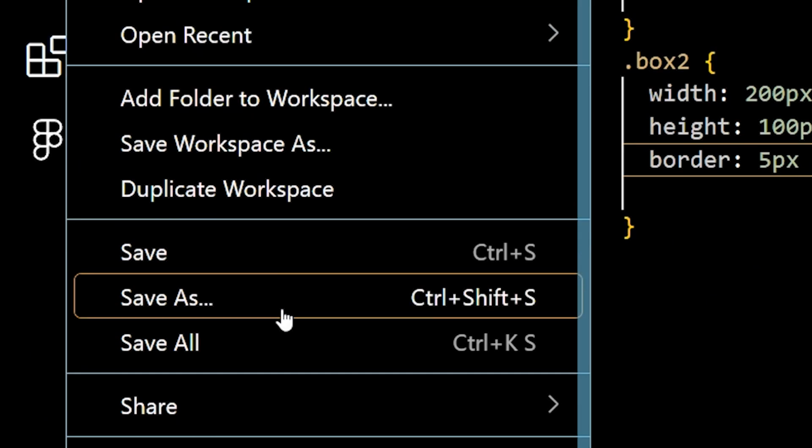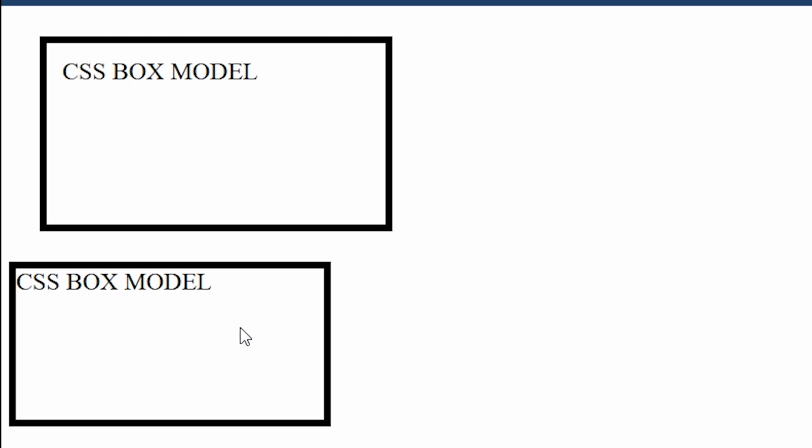So let's save it all. Okay, good. So here we have it. Here you can see the first box, which is box 1. You can see there's a space between the edge of my browser and the box itself. This is a margin effect. And the content inside that container is the padding. So here you can see box 2. The box is closer to the edge of the browser, and the content inside it is also close to the border, unlike this one.